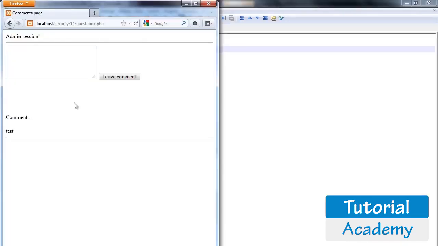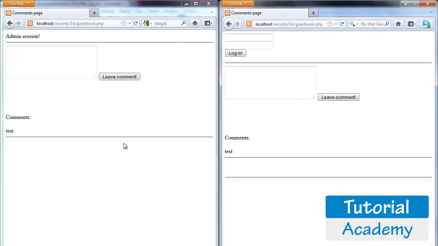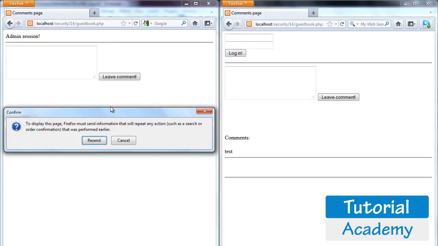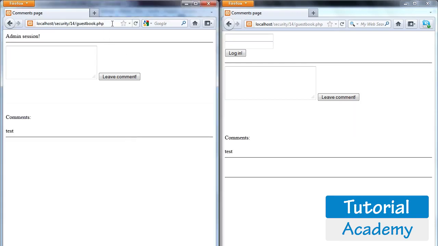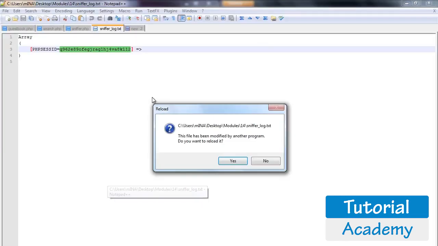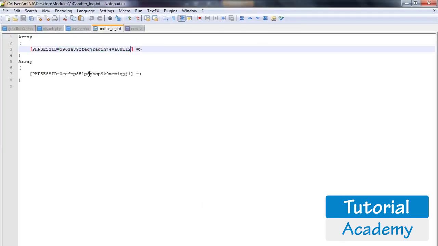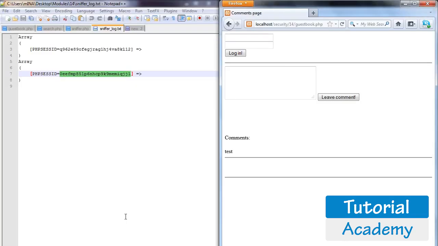Imagine that a logged-in administrator visits the guestbook page. As you can probably guess, the script which sends data to the sniffer has also been executed on the admin side. The sniffer log file holds admin session ID. Let's try to exploit this. Using the Live HTTP Headers add-on, modify the request sent to the guestbook by setting the stolen admin session ID.